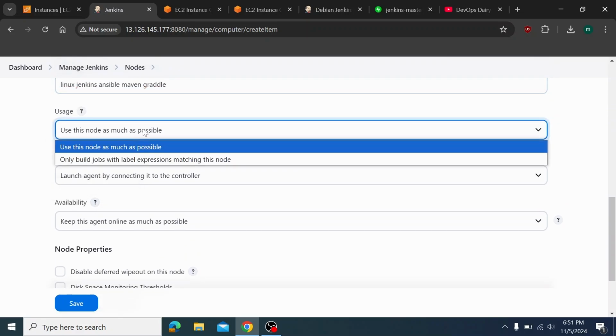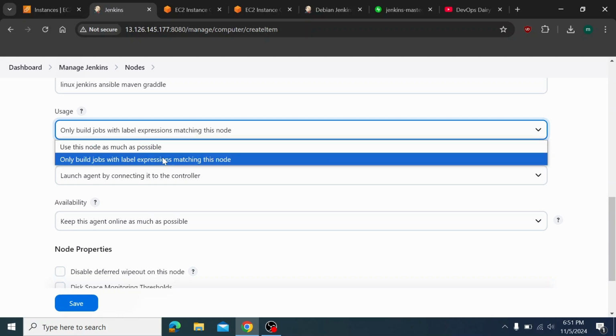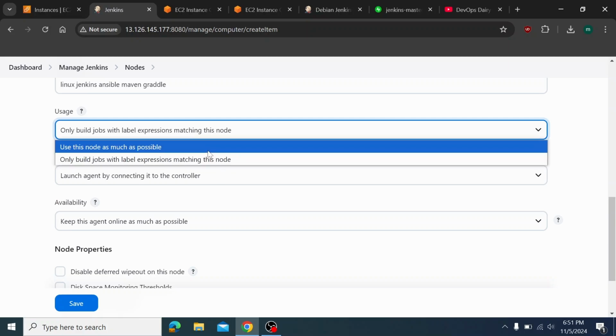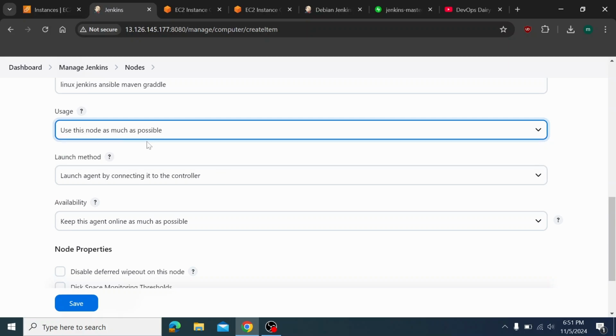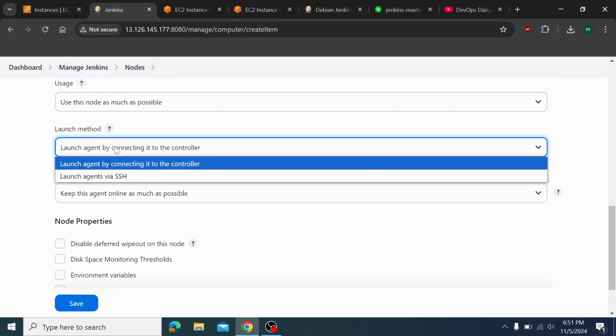So there are two usages. Either we can use the label to select: if you specify any labels while building the CI/CD pipeline, at that time it will run the work on this particular node. It will send that job to this node if we select the matching label. Or if we use the node as much as possible, it will go by default and use our worker node on every CI/CD pipeline. So we are keeping that as much as possible right now.